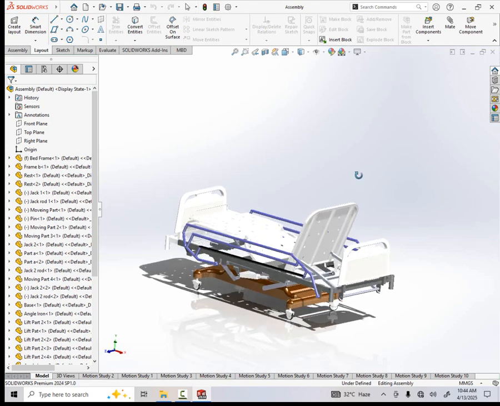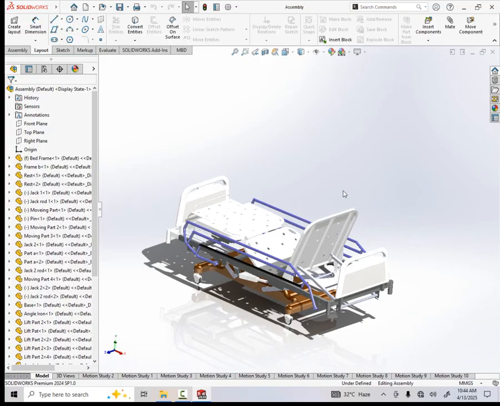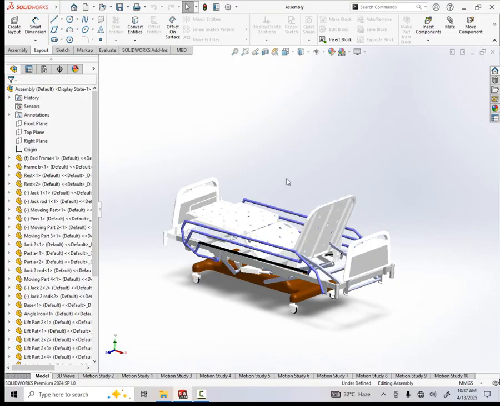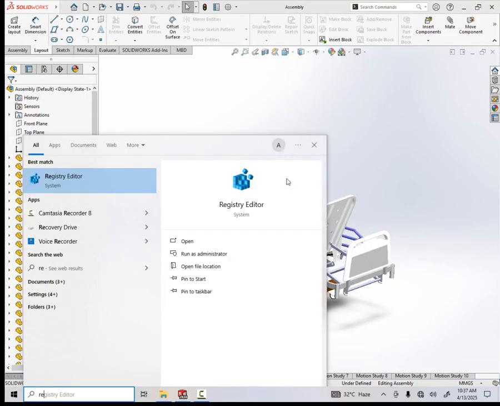My name is Osman, and today in this video I'm going to enable the RealView Graphics option in my PC for AMD graphics card. So first of all, what you have to do, go to Start menu and then write REG and then search for the Registry editor.